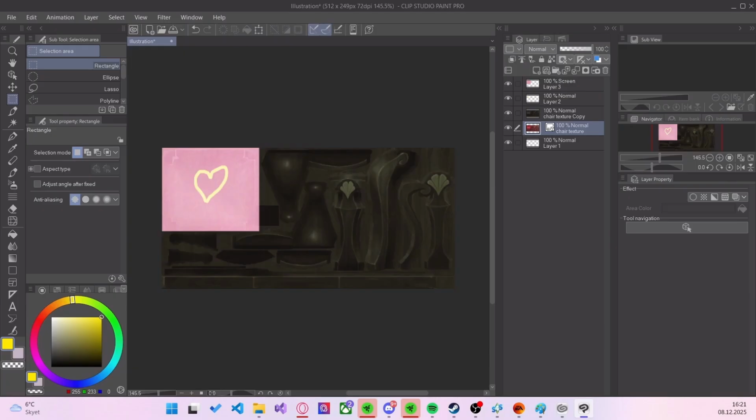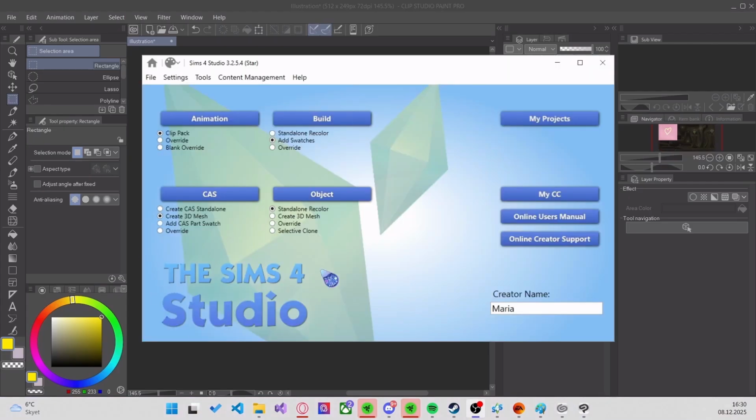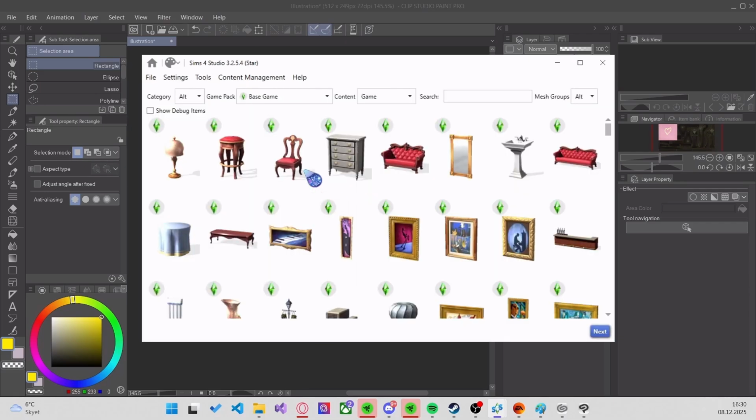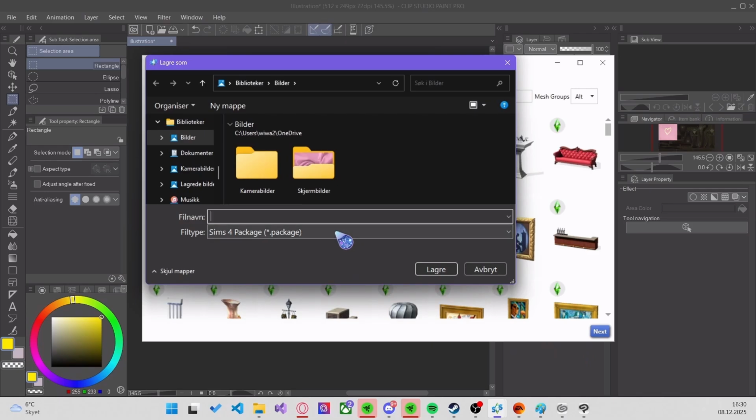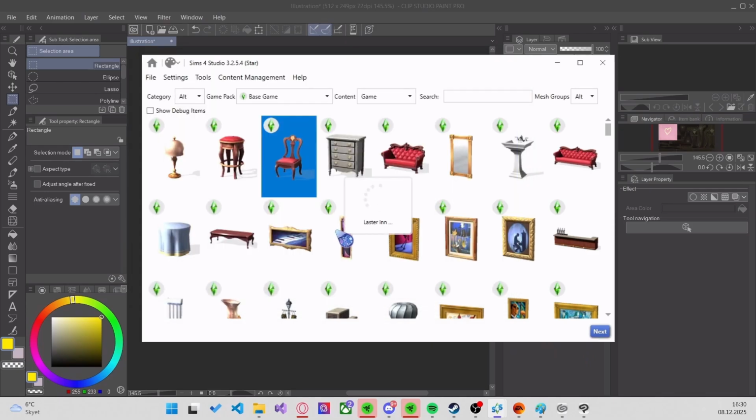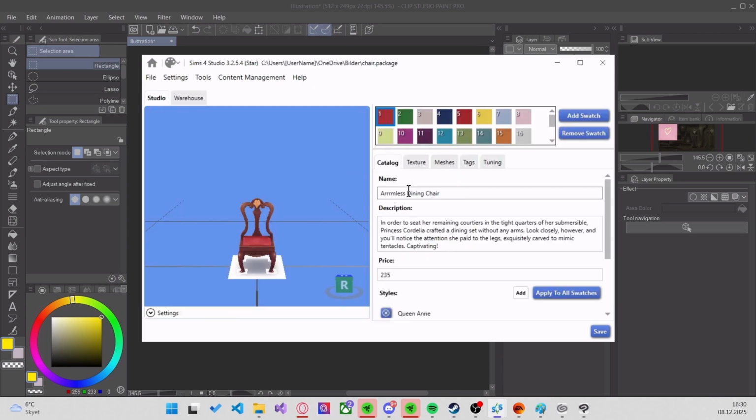With the file saved, we can go back to the Sims4 Studio, and then we can hit standard recolor, make sure that's selected, and then hit object. And then we can find the original object that we edited, and it will create a new package because we're making a new mod file, so just name it whatever you want, and then hit next.